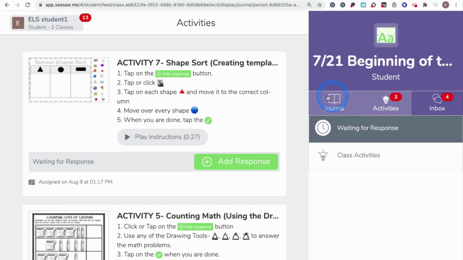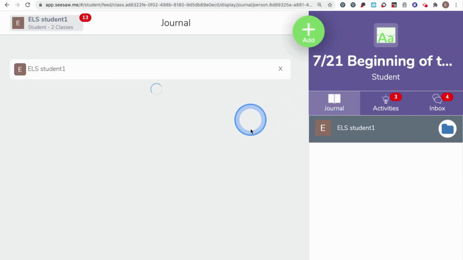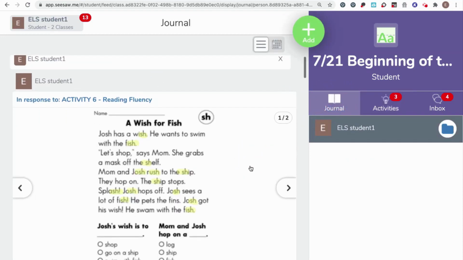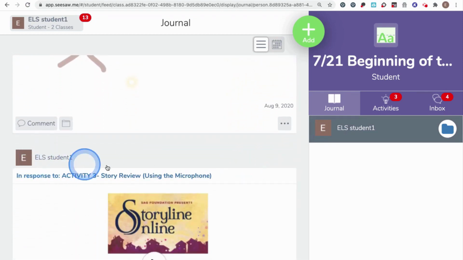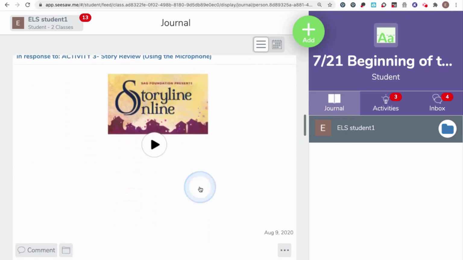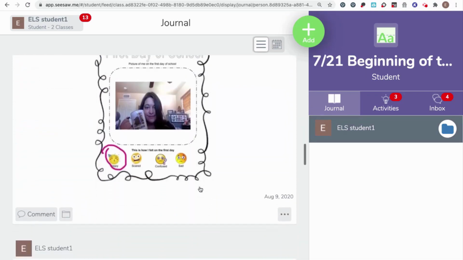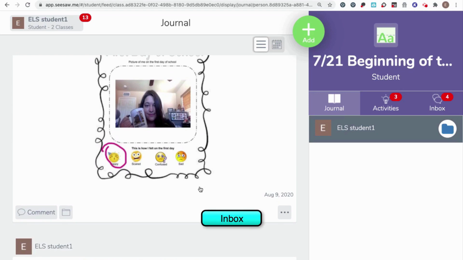So previously we had looked in our journal and we had turned in all of our work and we were waiting for our teacher to approve it. If I go to all of my activities now, I notice that my waiting for teacher approval is no longer visible, which means my teacher has looked at and reviewed all of my activities.